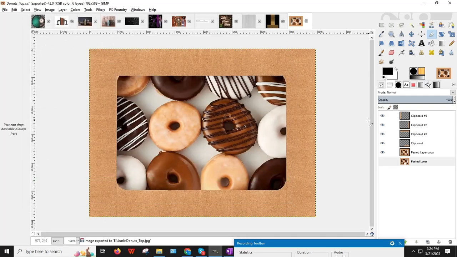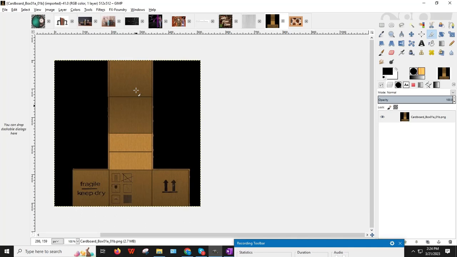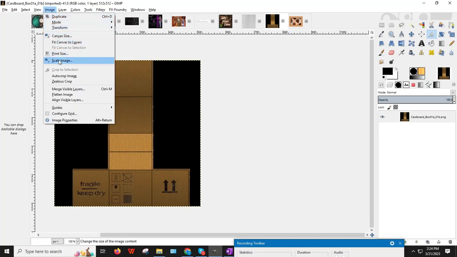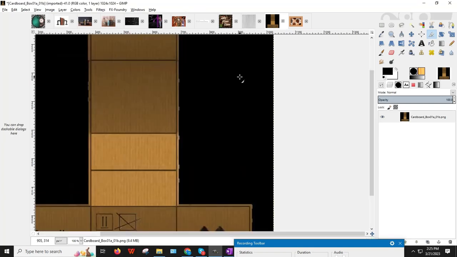again as a JPEG. Now, this is still pretty big, and this cardboard box prop map is 512, so I'm going to resize this to 1024 just to make it easier to work with.